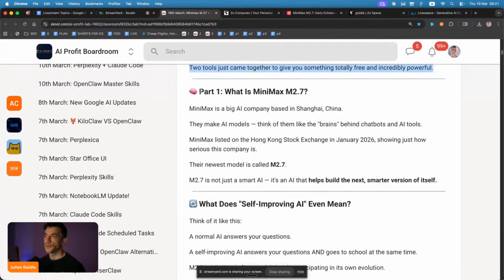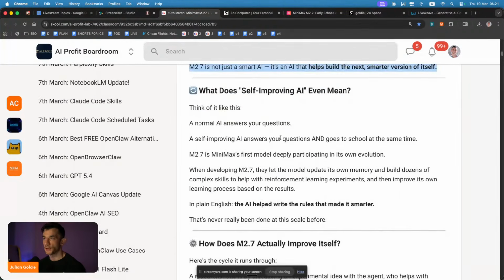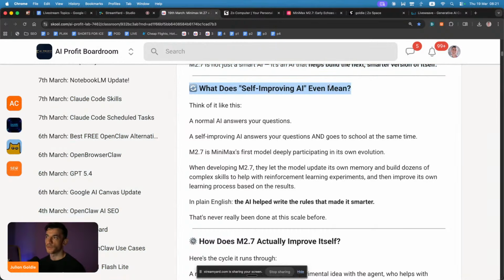So Minimax M2.7, Minimax is basically a big AI company based in Shanghai, China, right? They make AI models, kind of like the brains behind chatbots and AI tools. And the newest model is called M2.7. So it's not just a smart AI, it's an AI that helps build the next smarter version of itself. It's self-iterating.